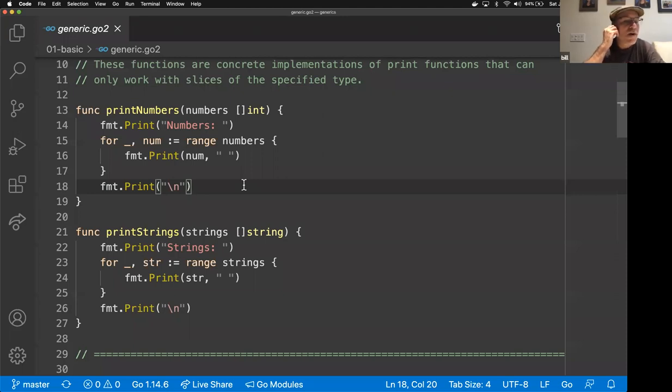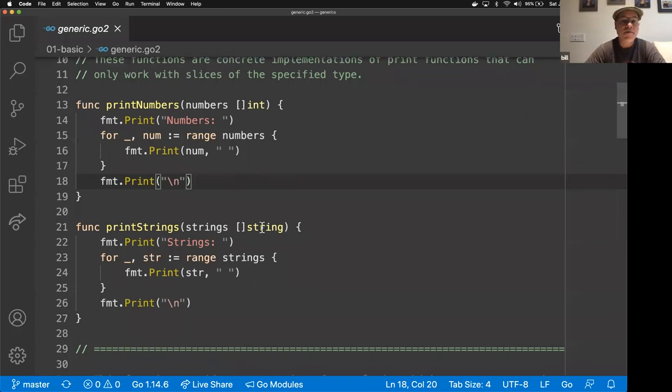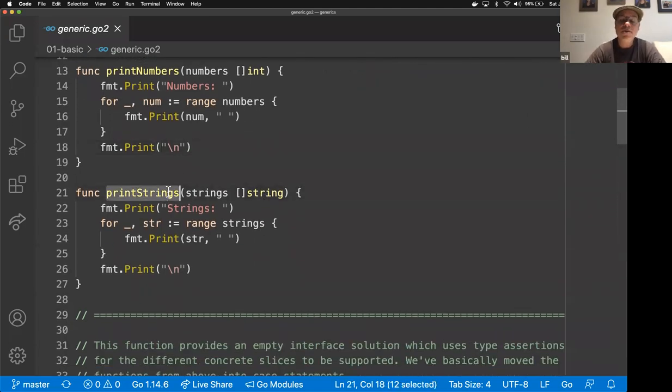Now, if I wanted to write a print function that worked with strings, well, here I go over to line 21, and maybe I copy and paste the print numbers function, and I go ahead and write a print strings function, and I need a different function, right? Because this function's accepting a slice of int, where this function's gonna accept a slice of string. It's a different set of parameters. I need a different function. But if you looked at those same five lines of code, they're really identical.